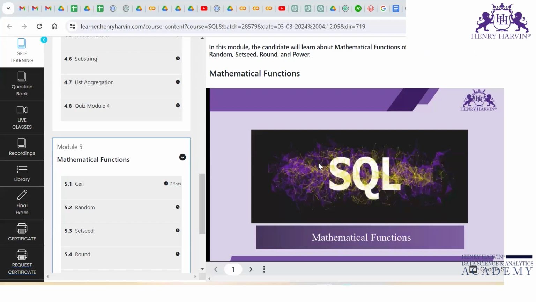Particular mathematical functions that we are talking of. In SQL, these mathematical functions allow you to perform various mathematical operations on the numerical values that you have in your data. These functions can be used so that you can compute mathematical expressions.